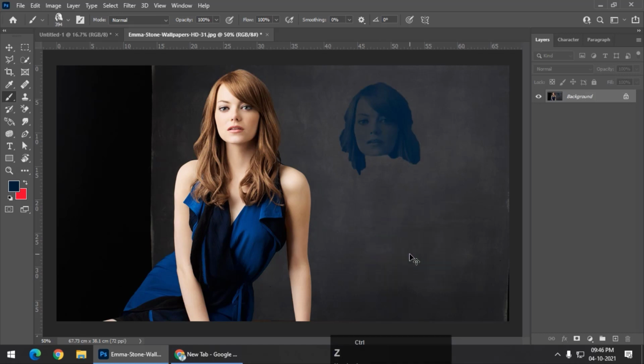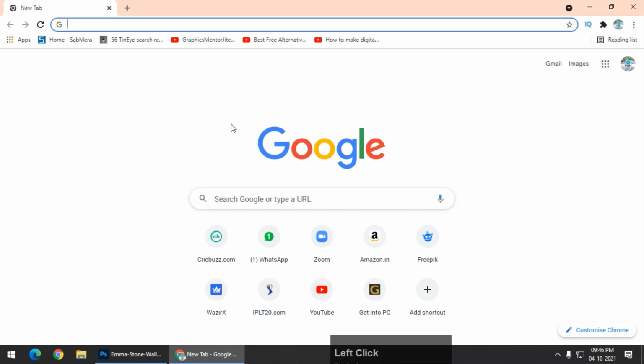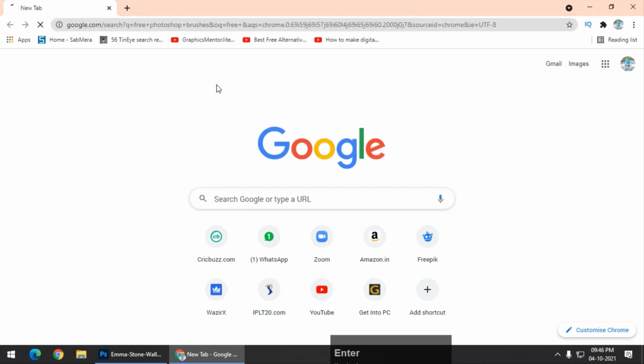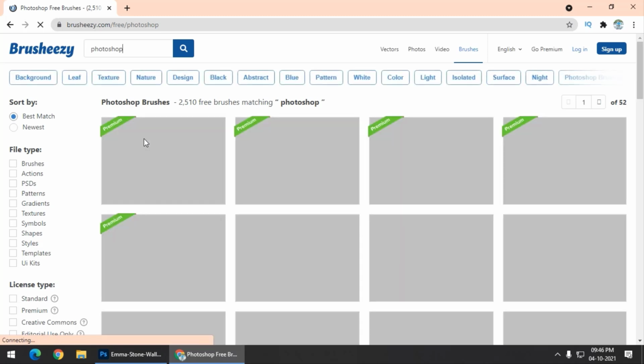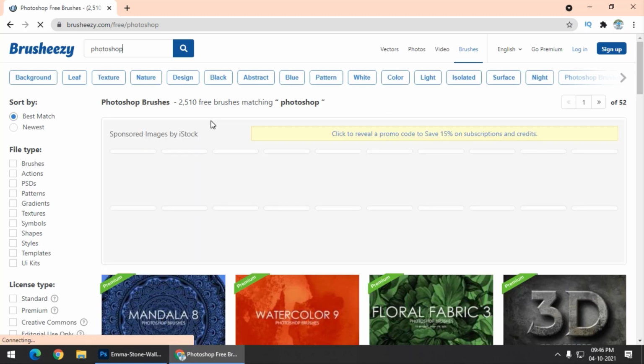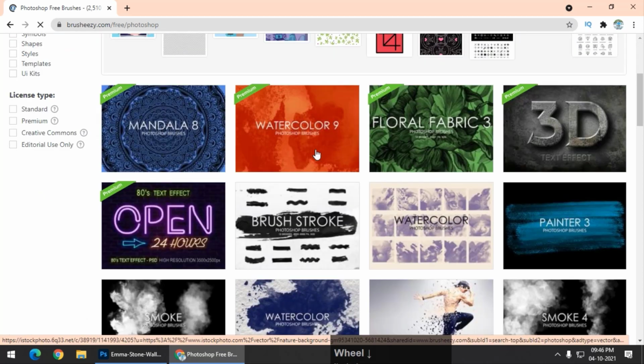But if I want to use some different brush, we can simply download the brushes from the internet, and now you can use any web browser. I'm using Google Chrome and I'm simply typing the keywords free Photoshop brushes. So I'm using this top result, going into this particular website, which is brusheasy.com, and I have already created an account with this website. It is very easy to create an account. We simply have to use our email ID and create a new password.